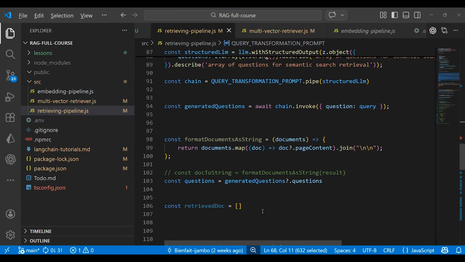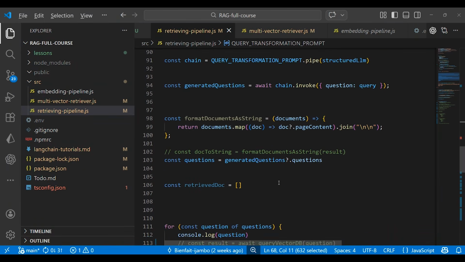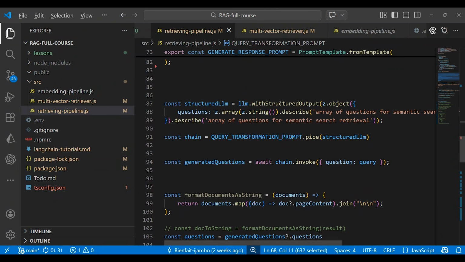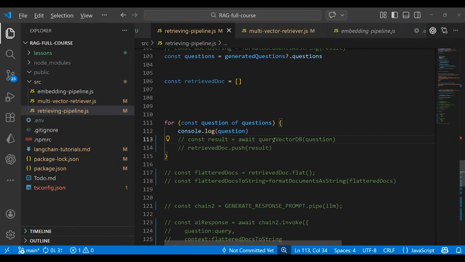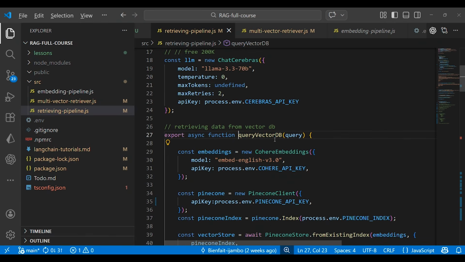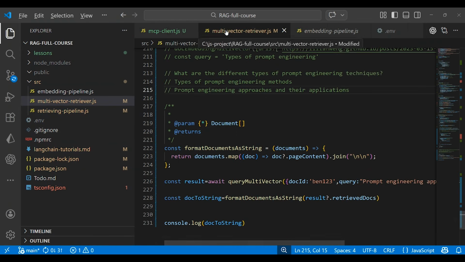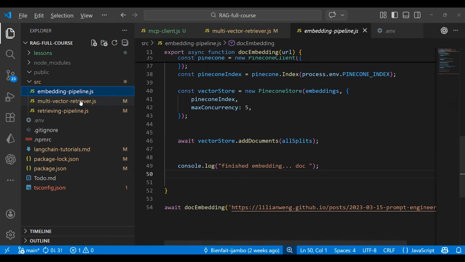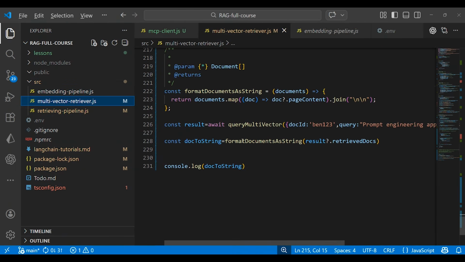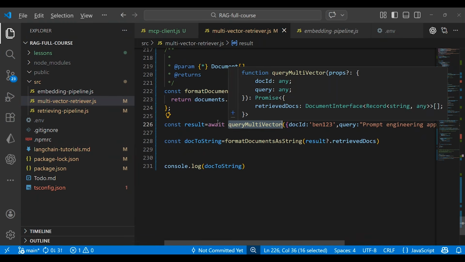If I scroll to the bottom, you can see inside the for loop we use query vector DB. This is a naive retriever. In here we use a simple retrieving technique in order to retrieve the data. Now I'm going to replace it with this one right here. We're going to head into the multi-vector retriever, and then I'm going to copy this. I'm going to take this and then we're going to use it there.